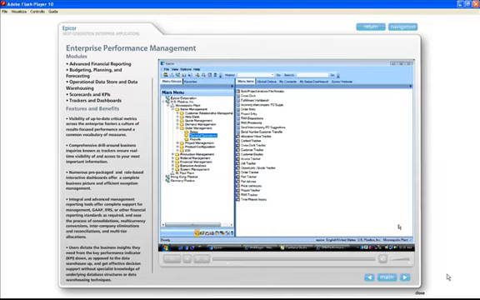Epicor EPM leverages the advanced analytical capabilities of the Microsoft platform and incorporates modern Web 2.0 concepts for unprecedented ease of use and ultimately business results. This demo highlight will provide a brief look at the Epicor EPM. Here's a look at the Epicor EPM module.